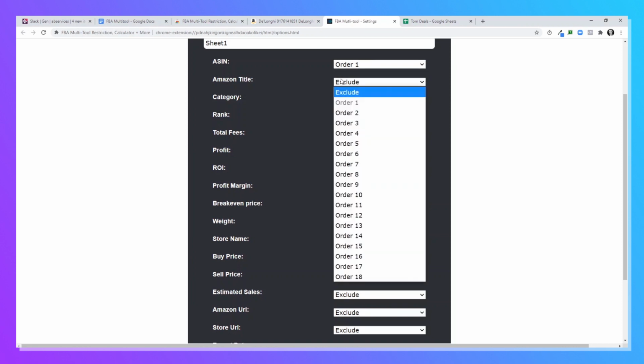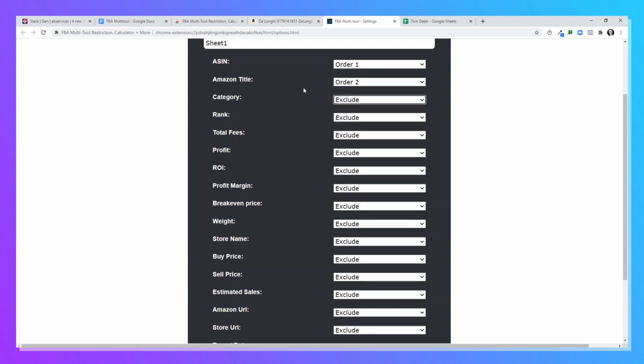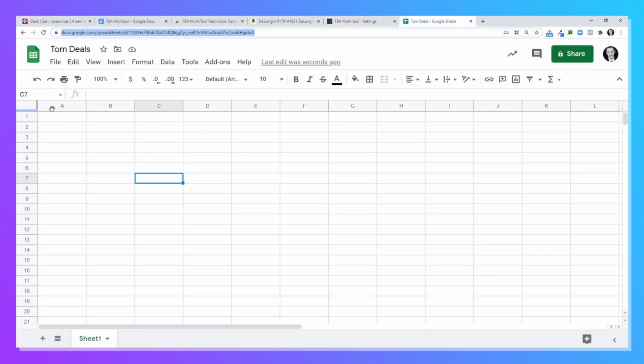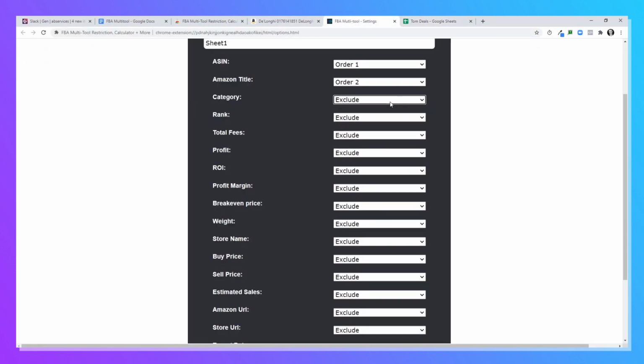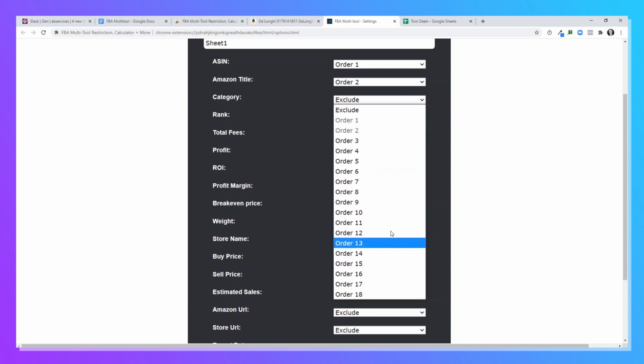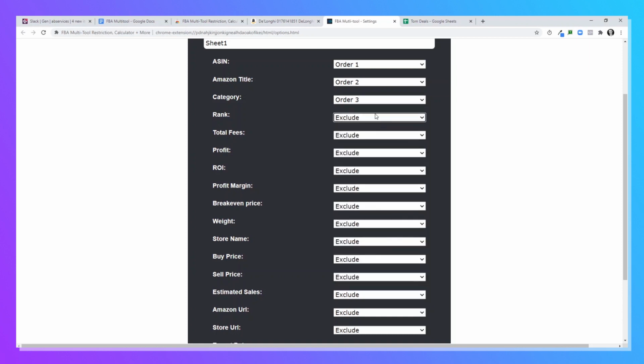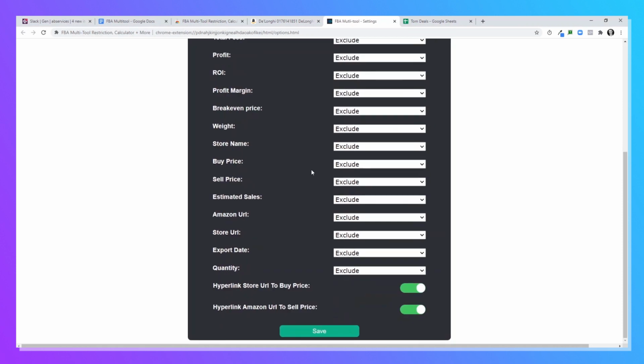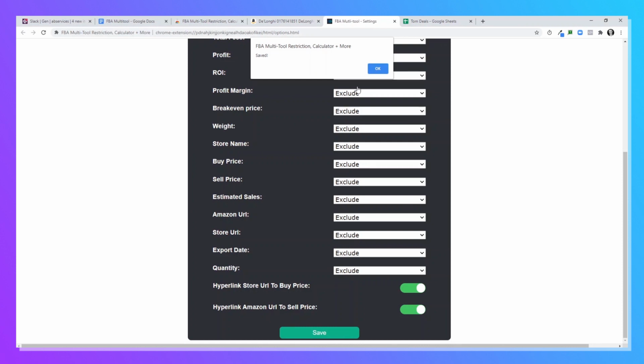Now, when it says order 1, order 2, what does that mean? It means quite simply, it's going into the first column, second column, third column, fourth column. What it will do is add a new row every time you hit it, but it's just going to add them into different columns. So if you want to do it in a different order, really simple, you can change the order here. But I would go through and set all of them to the order that you want. And then quite simply, when you're done, just click save. That is it, and it's going to copy them all.